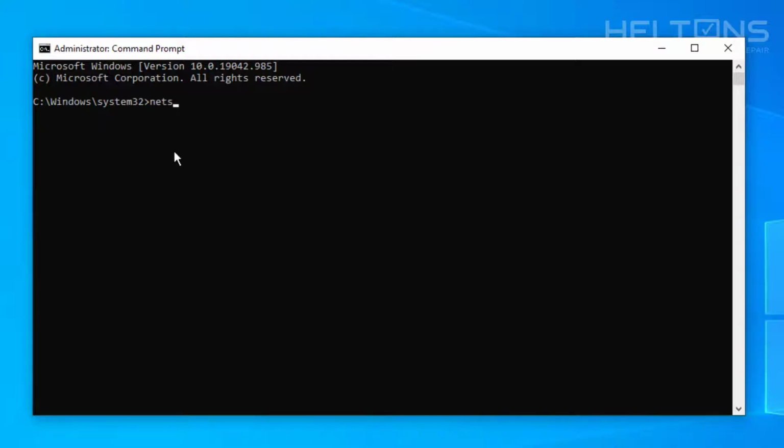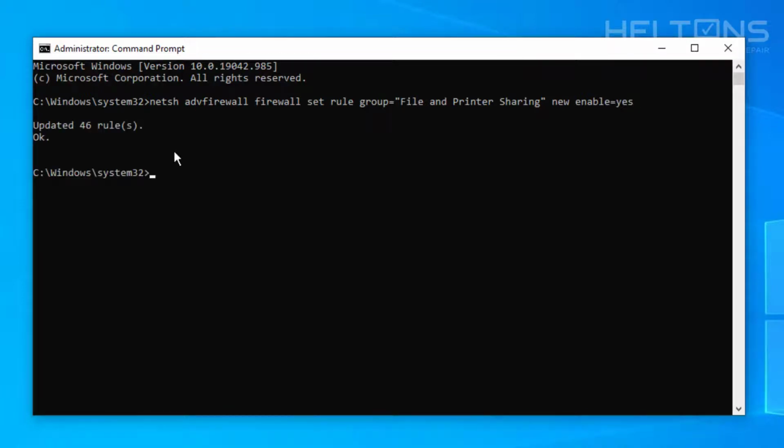We're going to type in netsh advfirewall firewall set rule group="File and Printer Sharing" new enable=yes, and press enter. And it says updated 46 rules, and it's now pretty much set, and it's on there.